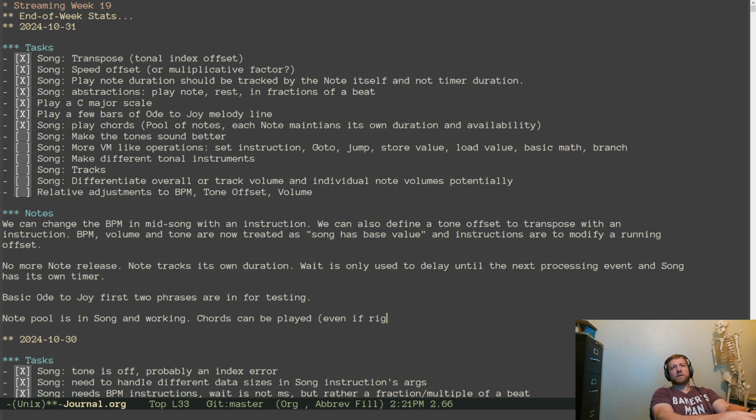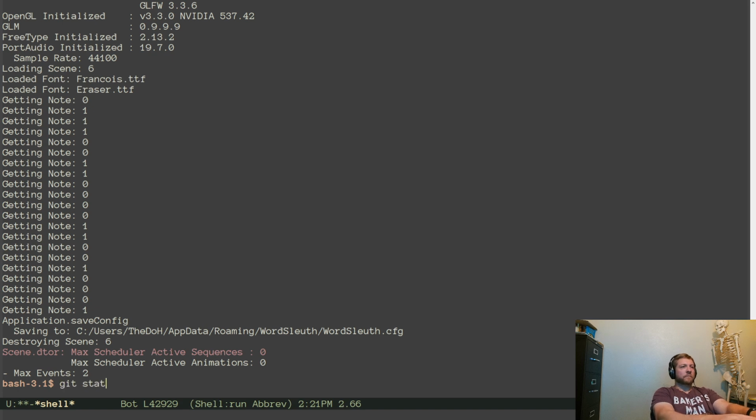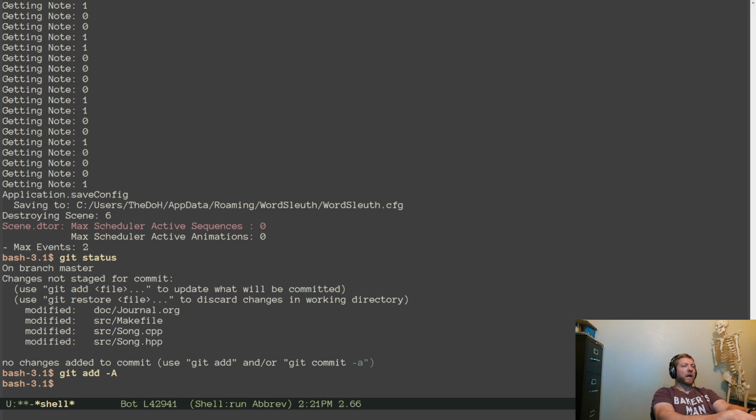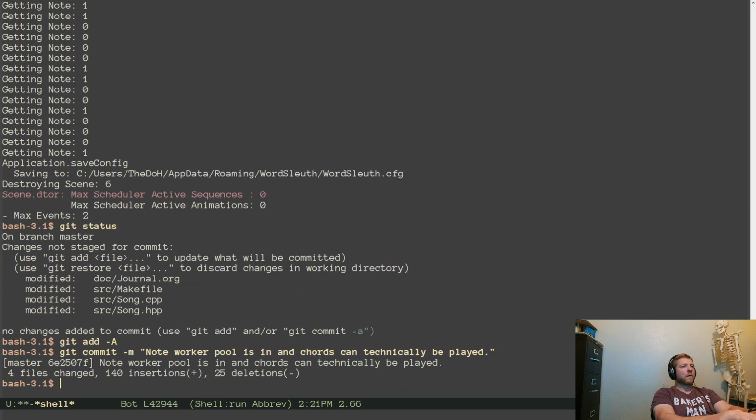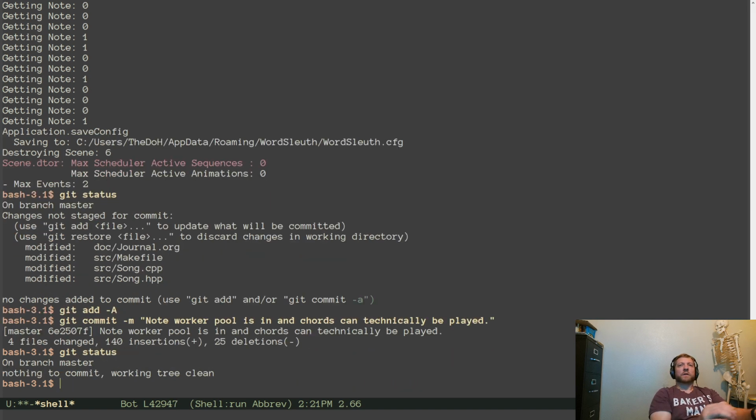even if right now the coding is a bit clunky. Like that code interface isn't great, but everything we need is there. Git, commit, and this is a prototype, so it's fine. Note pool is in, and chords can technically be played. That is not nearly as hard as I thought it would be, which is good.